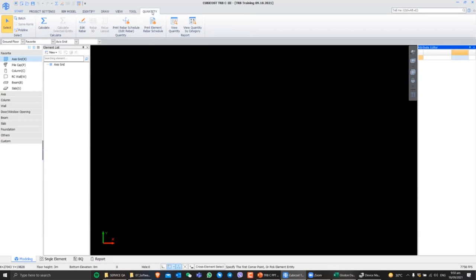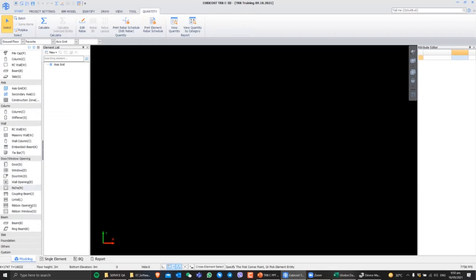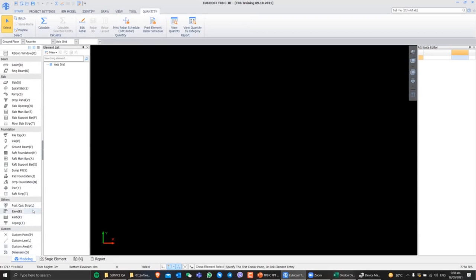Now, sa bandang gitna, same idea as task, no? We have the element navigation bar. So everything here, ito po yung pwede natin i-model sa TRB. So you will notice compare sa TAS, mas konti na lang po siya. Okay? So if you cannot find yung gusto natin i-model, it means that the software isn't capable for now to model that structure. So pupunta po tayo sa single element mamaya.